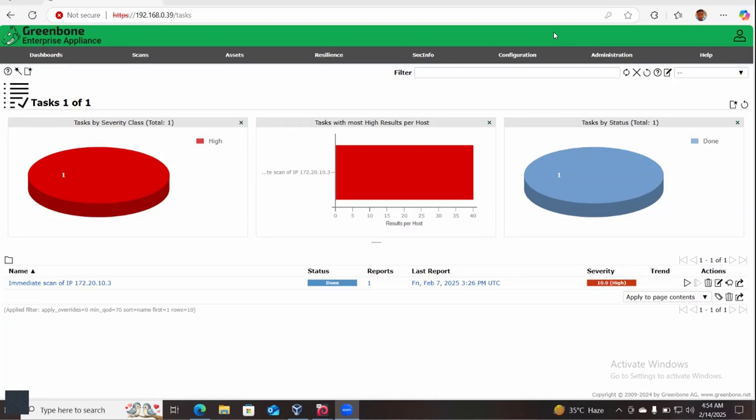So in our previous class, we learned how we can make use of Greenbone to scan for vulnerabilities on the network. We used Greenbone to scan OWASP, which is a broken web application. In today's class, we're going to learn how to analyze the results of the vulnerability scanning.